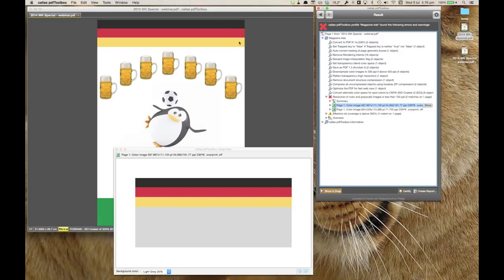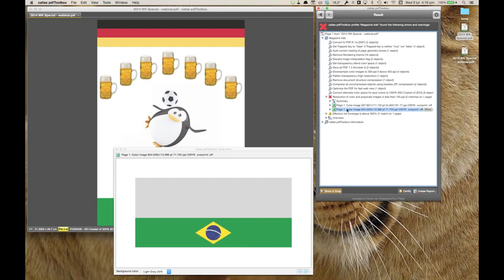So it's the German flag I have at the top here that causes the problem, and the Brazilian flag I have at the bottom that caused the second instance of that problem. In other words, the resolution of those two images is less than 150 dpi, which, according to the settings of this pre-flight profile, is an error. It's something that will not work in a production workflow.